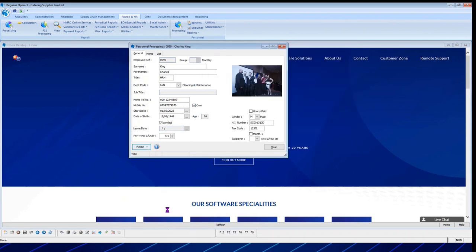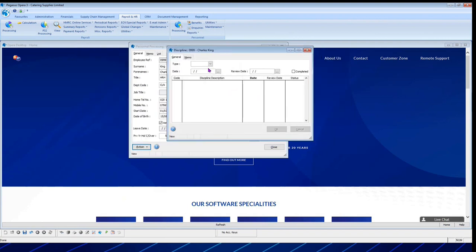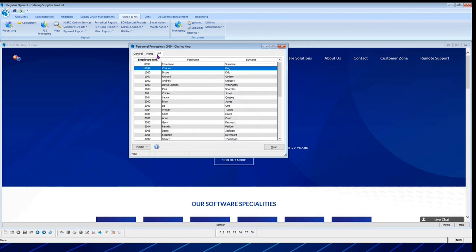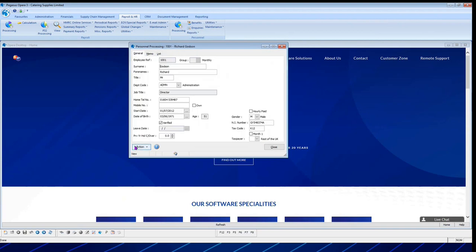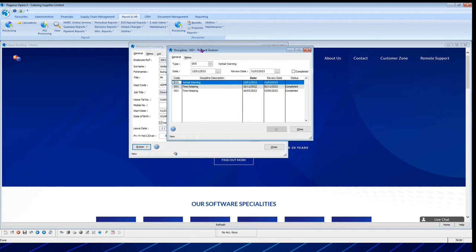The next thing down is discipline. Well, it is what it is. There's no real action here apart from labeling the discipline actions that have happened for a specific employee. Let me find someone I know that's been really naughty in the past, and let's just have a look and see if there's some information here.